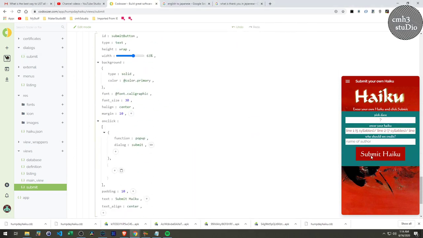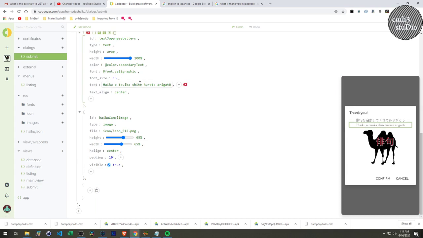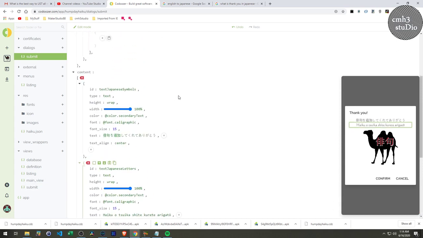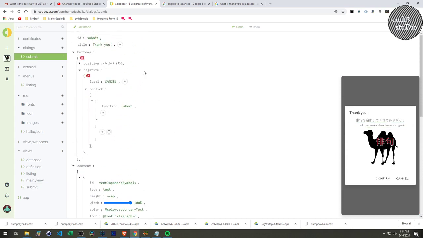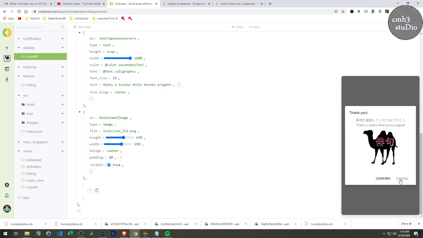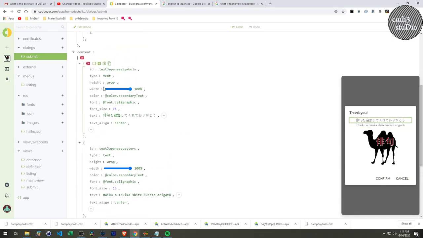On the submit button, right down here, it says on click, I want you to do the pop-up, which is right here, and go to submit, and there's the link to submit right there. And here's the submit screen right here. I have thank you at the top. The positive is this value here. The negative is that value here.